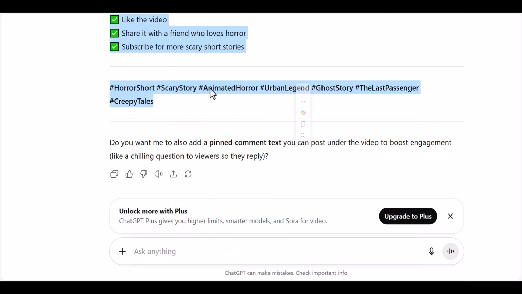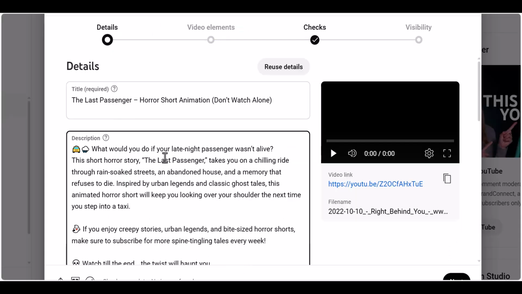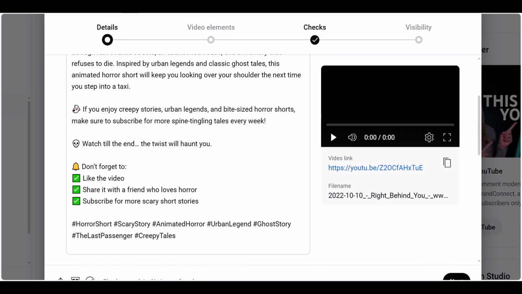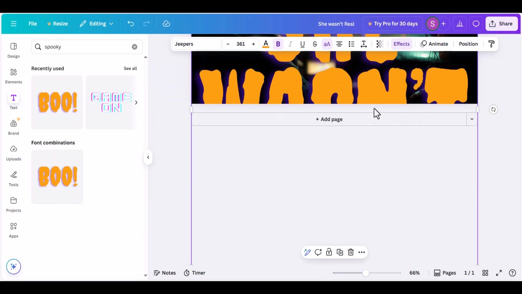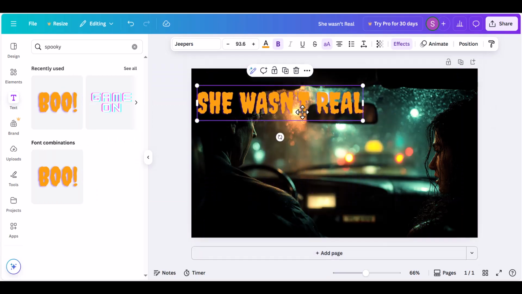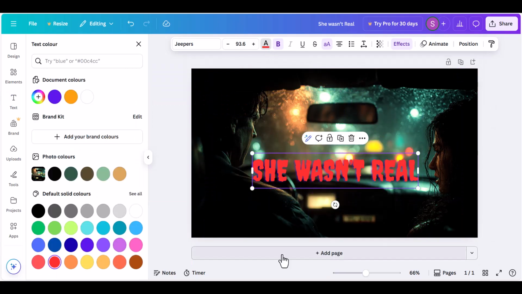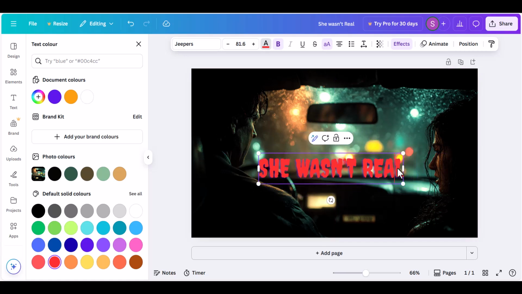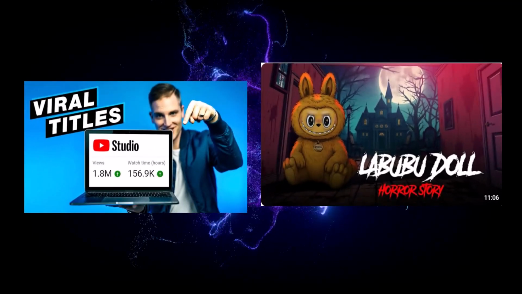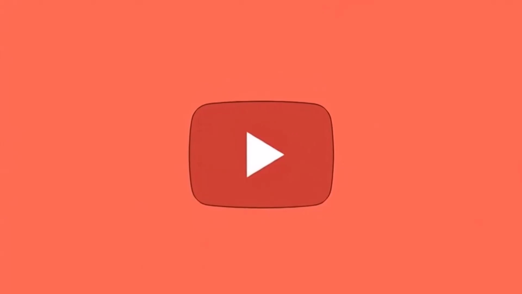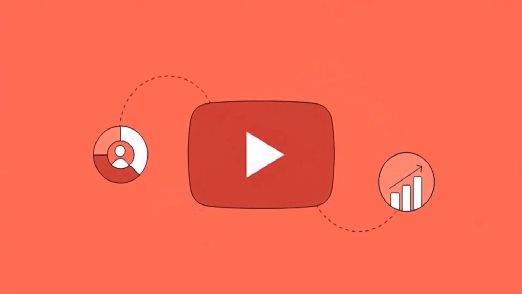Add hashtags like #horror, #shorts, #scarystories, or again, ask ChatGPT to help you generate some. Create a thumbnail, use dark colors, glowing red text, maybe the silhouette of the passenger in the car window with the text, "She wasn't real." And you're done. With the right title and the right thumbnail, your video is going to go viral. And your channel is going to hit the YouTube monetization goals in no time.